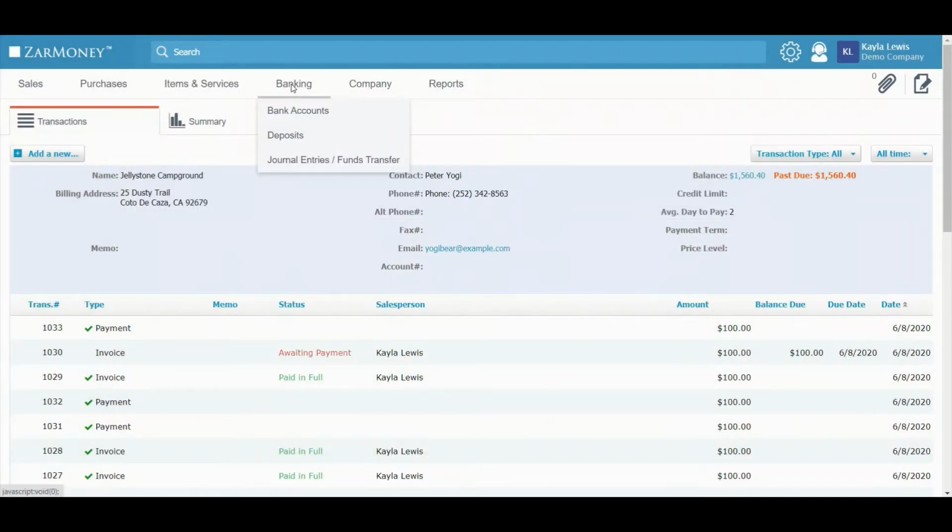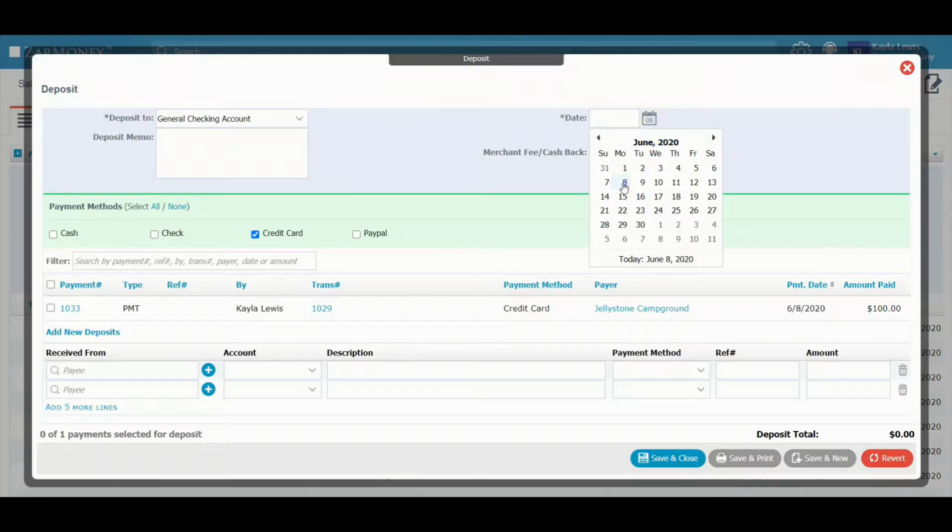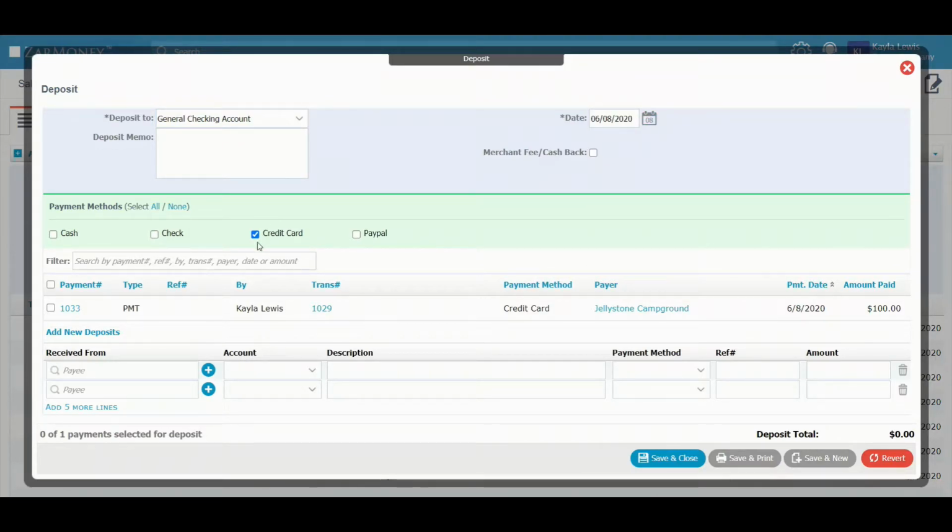Then from the banking navigation, we're going to click Deposits, the plus sign next to deposits. We're going to deposit to general checking account for this example. The deposit date was today. We're going to make sure that the payment method of credit card is checked so we can pull up our payment easily. And here it is.